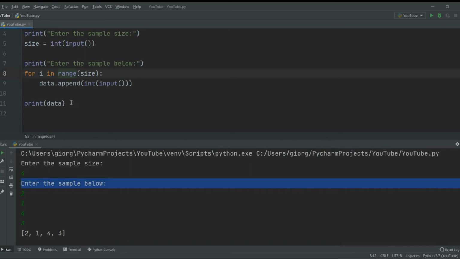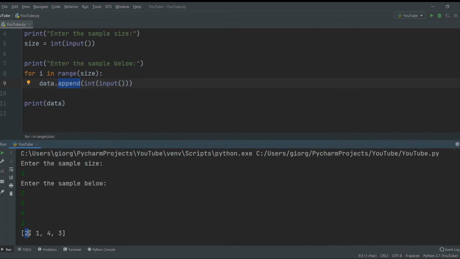Then we know that we need to input four numbers. So we are running a for loop that will run exactly four times in this case, right? So this will run size number of times. Size is four, so this will run four times. And what this append function does is it adds one to the sample, right? So for example, if the sample has only one number, append will just add a second number.